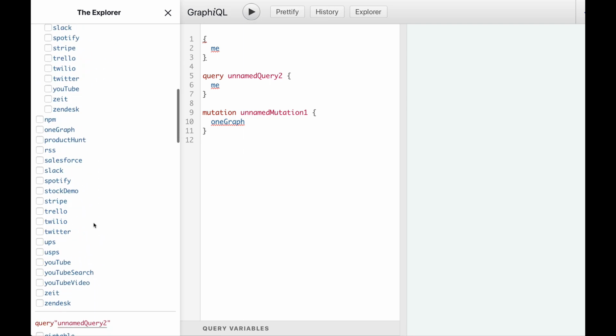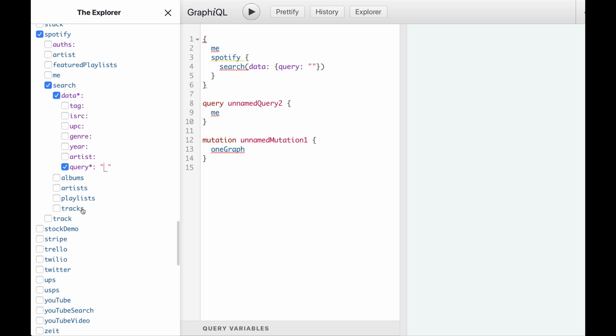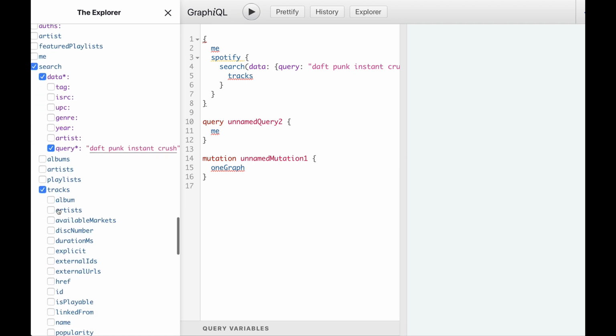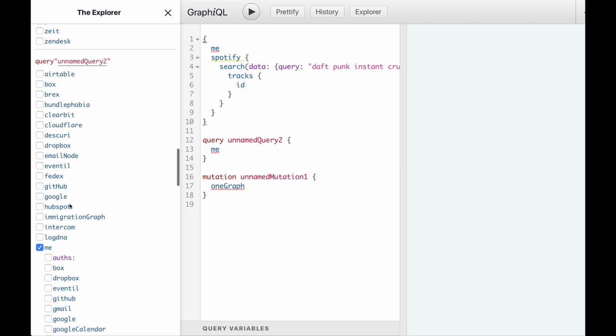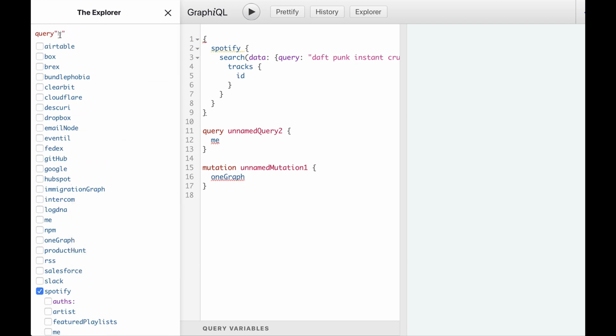So if I go in, for example, to Spotify, I'm going to search for a track. Let's search for Daft Punk, Instant Crush. And I'll get the resulting tracks. And from those, maybe I want to pull out their ID. And so you can see I can come in here and very quickly just pull out the fields that I want. And in this case, you'll notice that this is an unnamed query, and that's okay. We don't force you to name your queries. We can continue to explore and not be blocked.